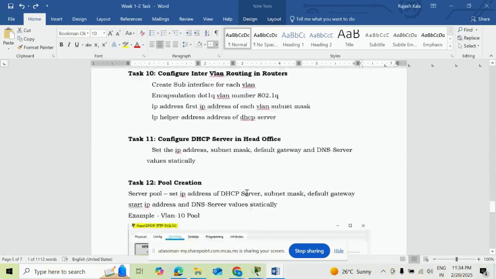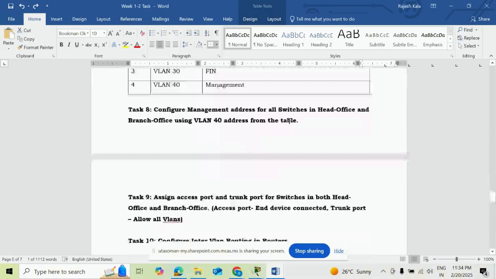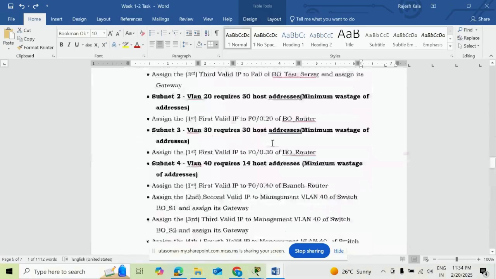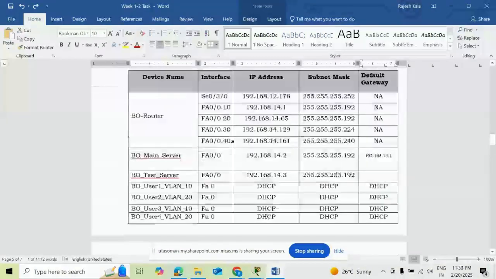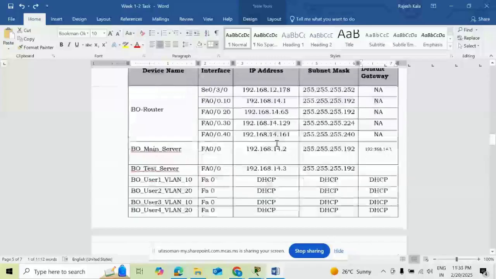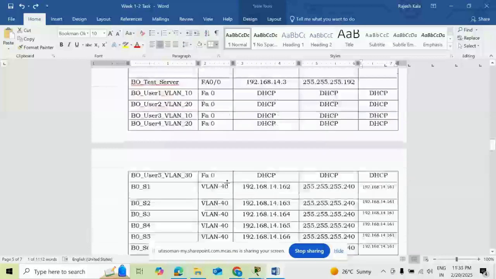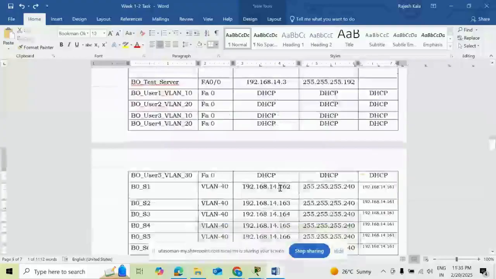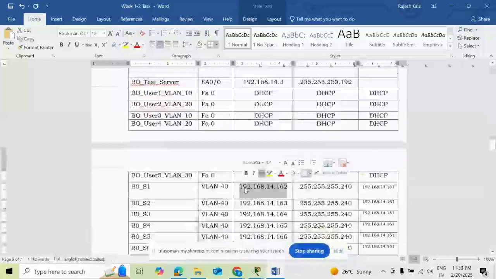Now we have only one thing: the management address for all switches in the head office and branch office in VLAN 40. Manually we want to configure the management address. So where is the management address? For this one it is already done. For head office switch S1, this is the management address, this is the mask. You have to configure the gateway also. So here I will copy this management address for S1.